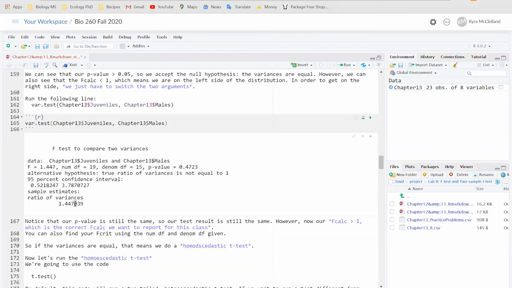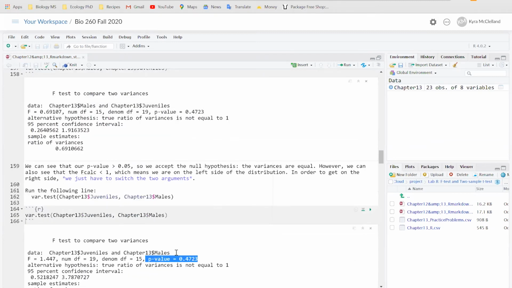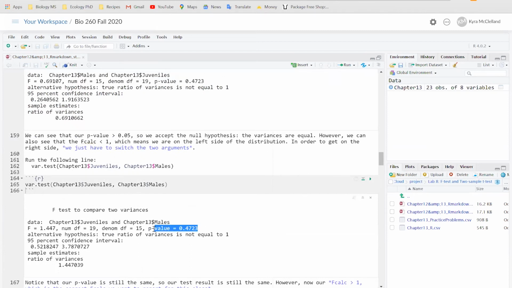So now we get the same output that we had before, except now we see that our F-calc is greater than 1. We get 1.447. But if we look at this and we actually can compare it to the one above it because it's still there, our p-value is the exact same thing. Our p-value hasn't changed, but now we're on the right side of the F distribution and our F-calc is above 1.